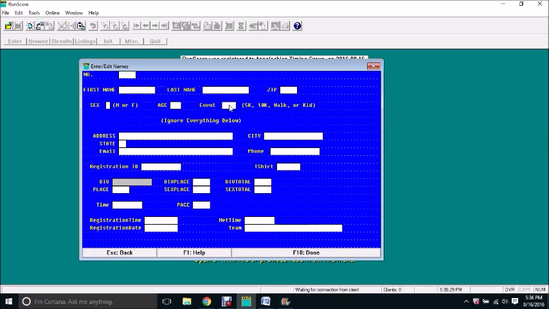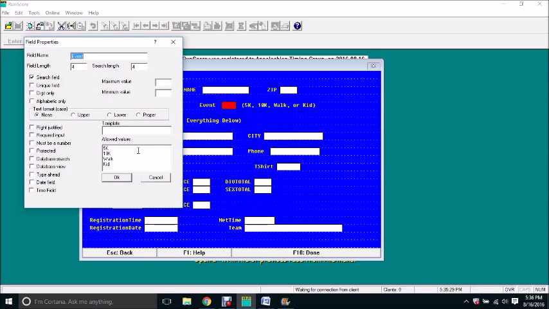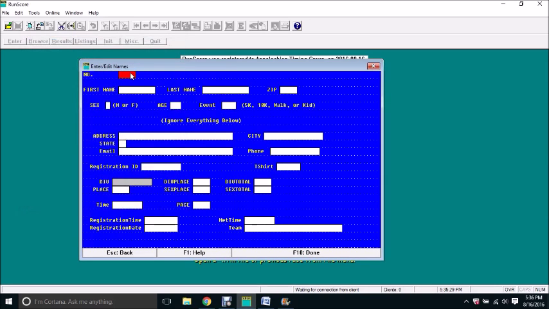Trying to think of anything else under the event. So if it is a 5K, 10K, you would need to make sure that only the allowed values would come into play. So 5K and 10K would need to be here. Otherwise, it's not going to let you type it in. And that's pretty much it on this screen. Most of this stuff you don't ever need to touch. I would do it for you.